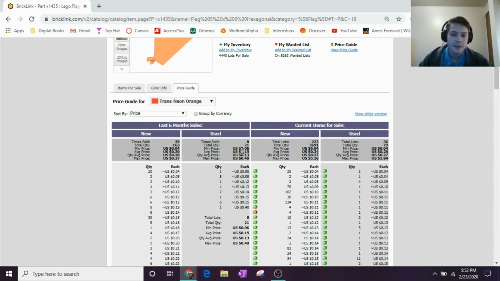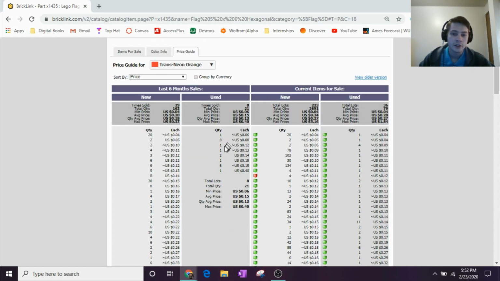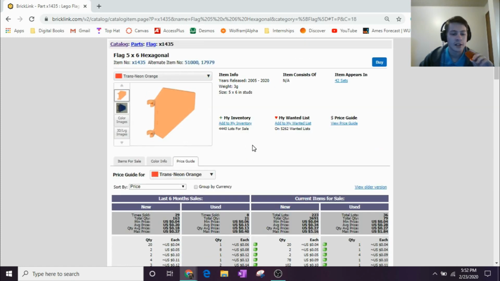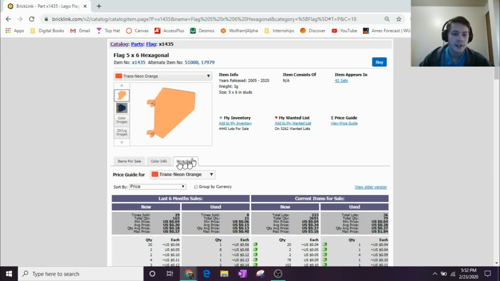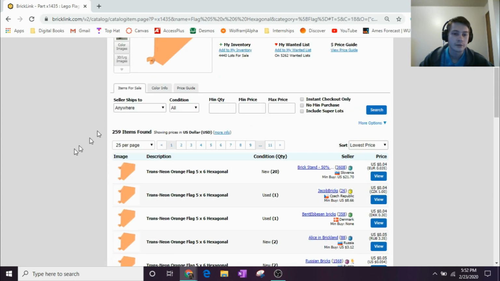The minimum price was 6 cents, the maximum price was 40 cents, and the average price was 15 cents. So there you go. You can see who sold what, multiples there. Actually it looks like a lot more have been sold new. Similar price range here, 4 cents to 37 cents. So not a really valuable piece, but it's not really very common either. Okay, so that's the price guide. I'm going to jump back to items for sale real quick just to look at what we've got.